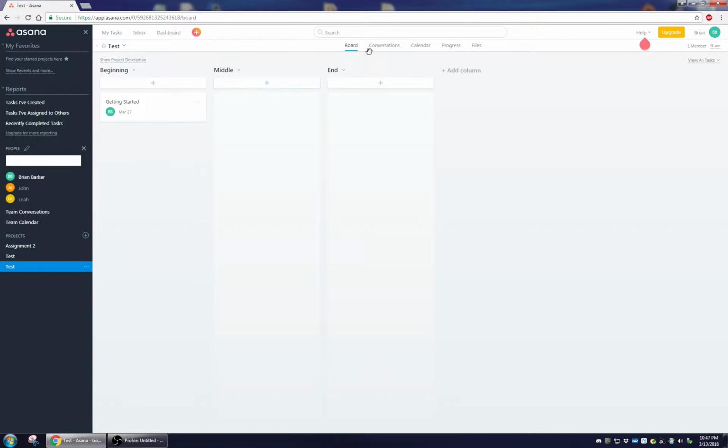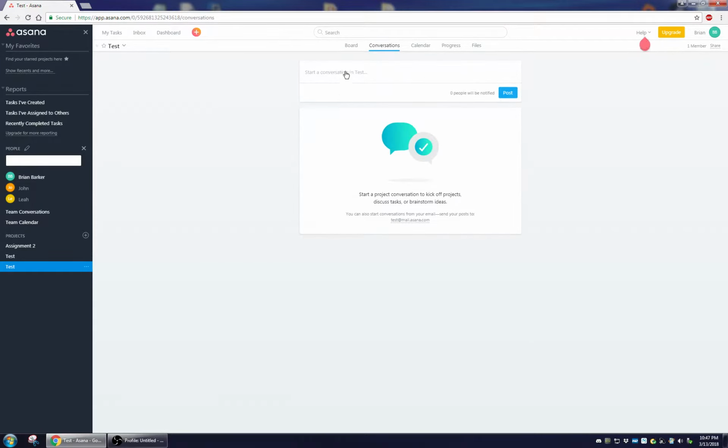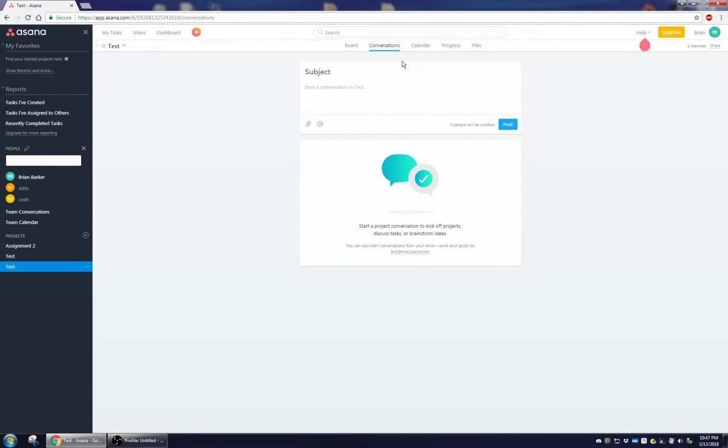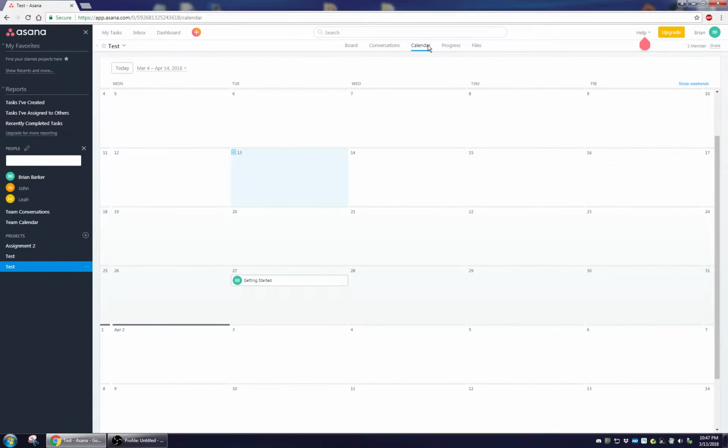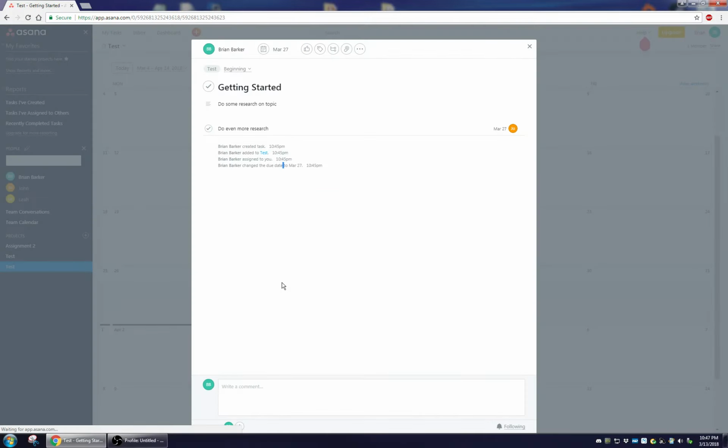And then up here is the layout for this project. So along with the board, you'll see conversations, where you can start a conversation with people here. You'll see the calendar for this project. So you'll notice that I set the due date for getting started for the 27th. And you'll see down here that it is assigned to me. And then you can open that task from the calendar too, and also add additional comments or subtasks.